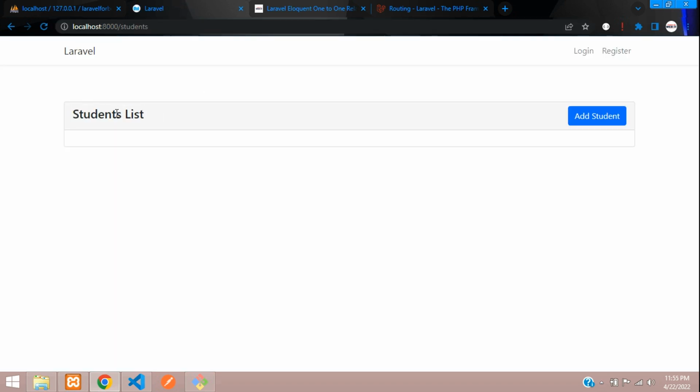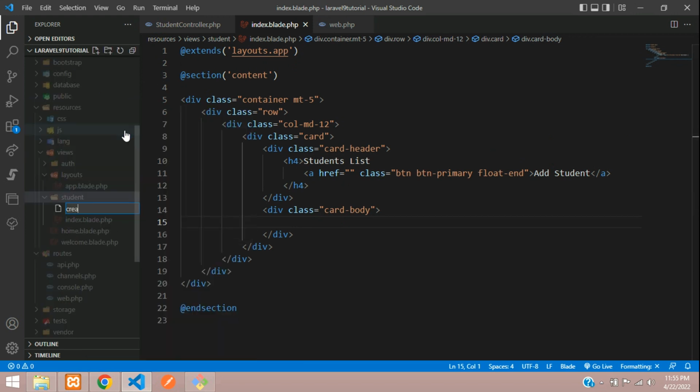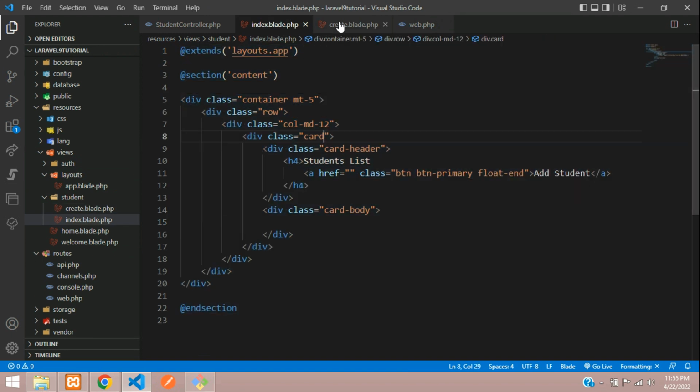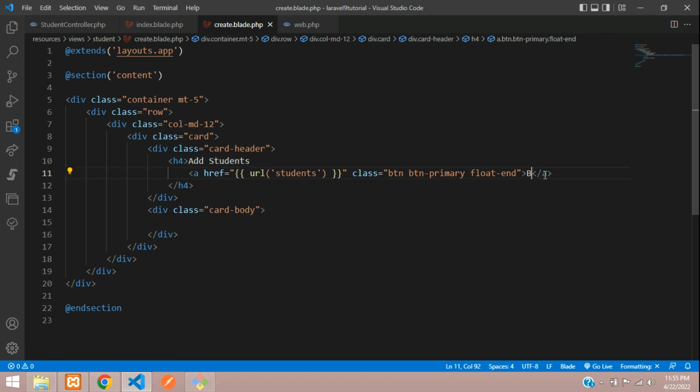Perfect. We got the output, the student list we have written in the index page. Done. Now we need to create a form. You can just add one more file over here with the name create.blade.php. All done. Let's copy the same code and paste it here, and instead of add student, make this a back button with the URL going to students. Let me minimize it and make it back. And now let's set up the route for this.